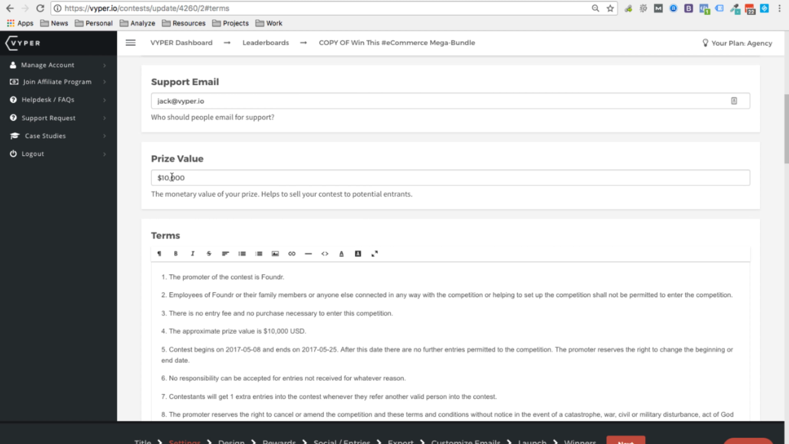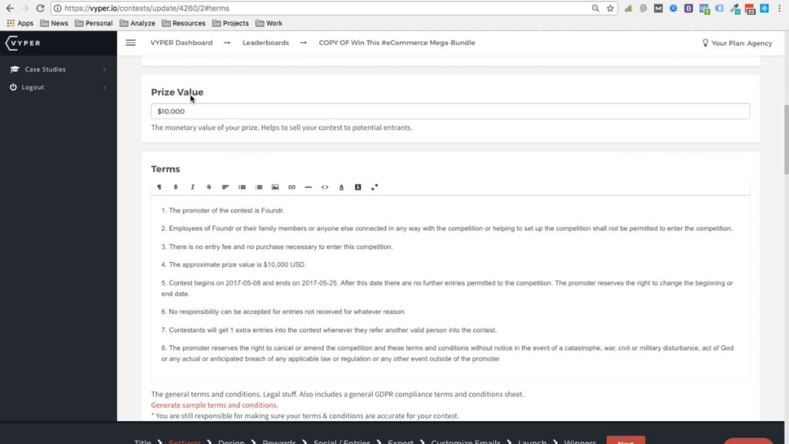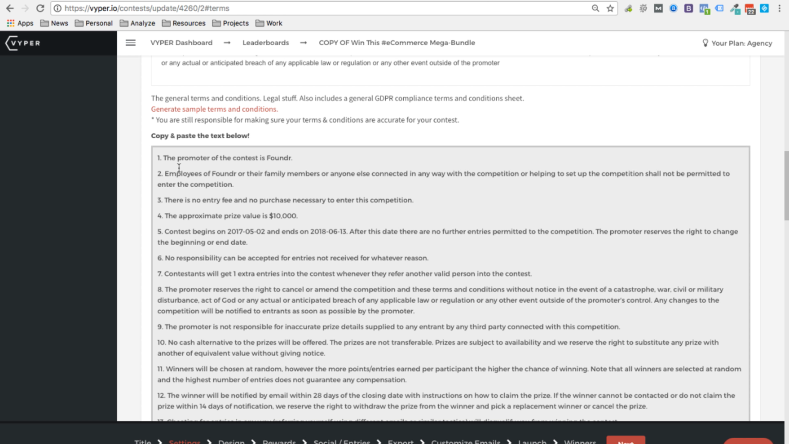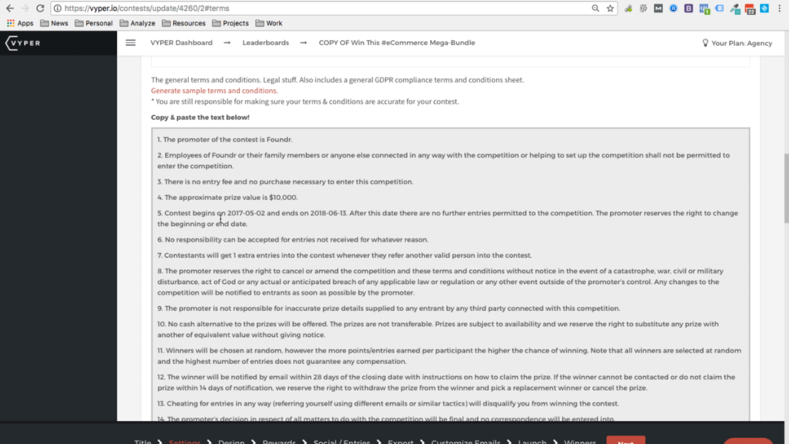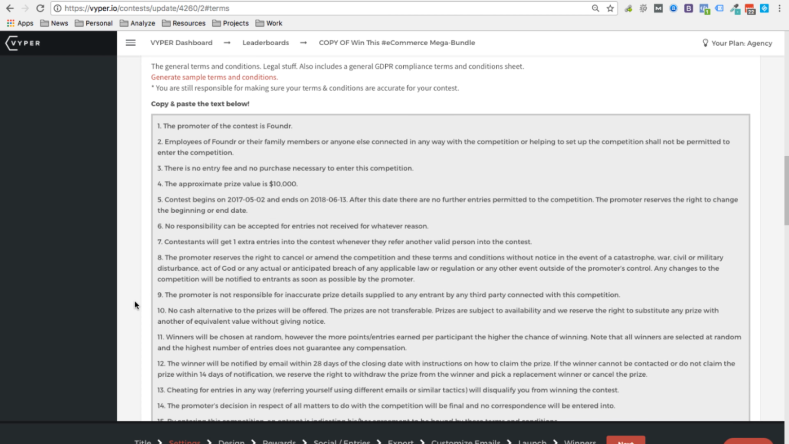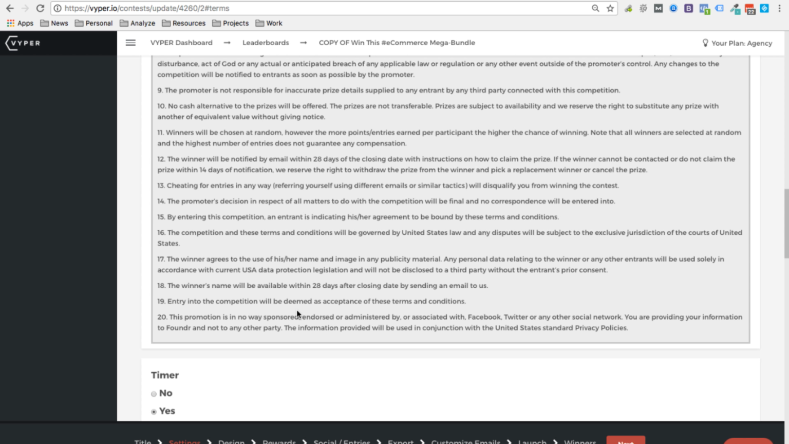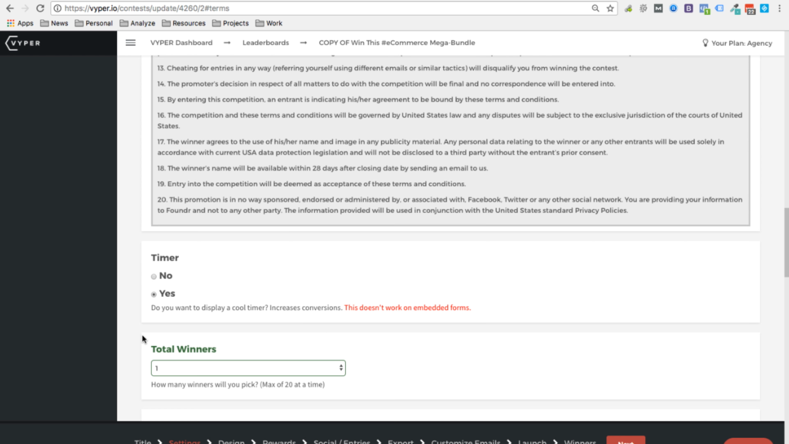You also want to put a grand prize, because this grand prize value, or this total prize value, actually gets put into the auto-generated terms and conditions that VYPER has. So if you just auto-generate these terms and conditions, you can copy and paste them into this section here. These are general terms and conditions, so I highly suggest that you have a read through them and then also add any extra terms and conditions that you need to put in there for your niche or for your actual location/country.